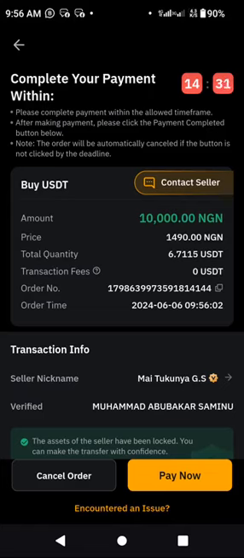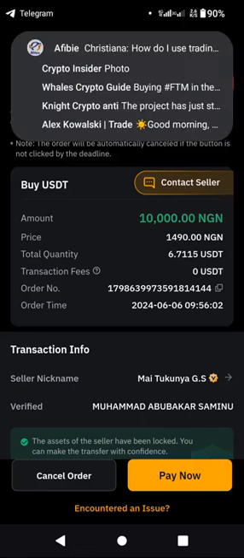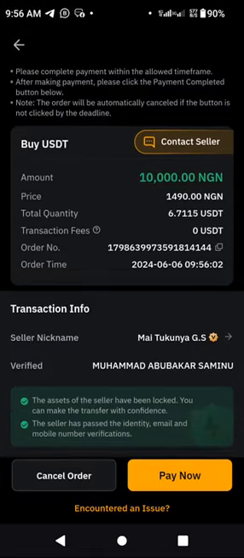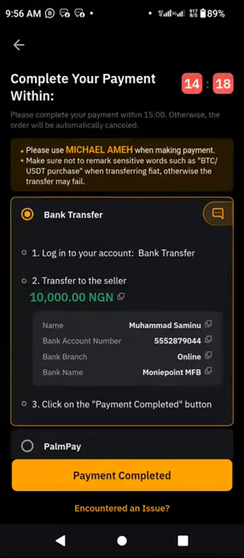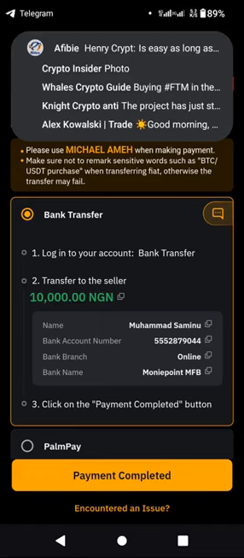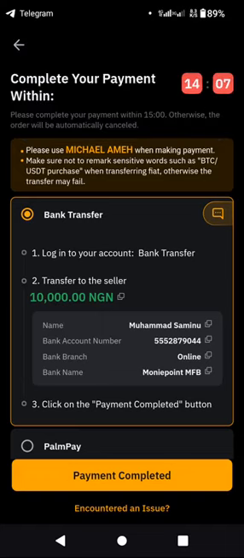And then you look at the seller's nickname, Meitokua, verified name is Muhammad Abubakar. So you also read the seller's condition. So once you are ready to pay, you click on pay now. Once you click on pay now, you are going to see the person Muhammad Saminu, the account number. You just click on this thing here, you copy the account number. The bank name is Money Point. You head up to your bank. Don't click payment completed until you pay. So when you pay, then you can come back here and click payment completed. Then you just wait.